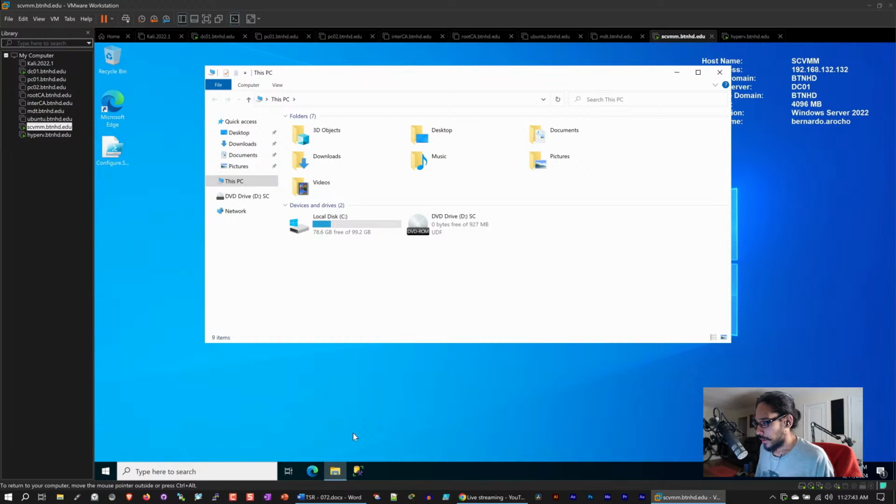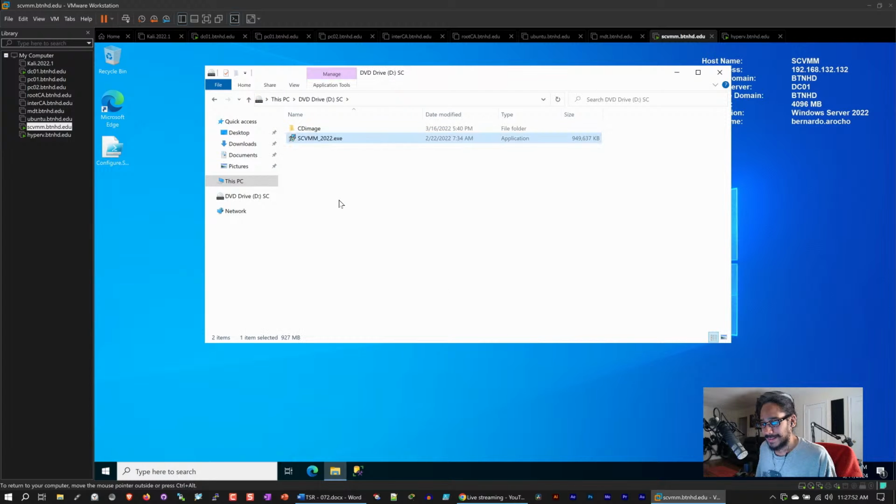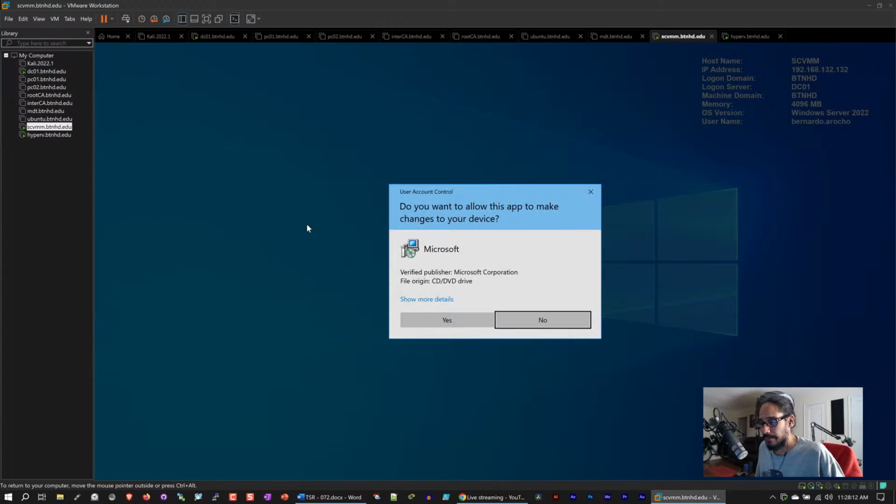All right. So within our Virtual Machine Manager server, I mounted the ISO. I'm going to right click on the D drive and click on open. You're going to see the System Center Virtual Machine Manager 2022.exe file. I'm going to right click on this and run it as an administrator. Now, as soon as you do this, it's going to give you a dialog box like a wizard, and we need to select the location of where we want to extract our installation files.